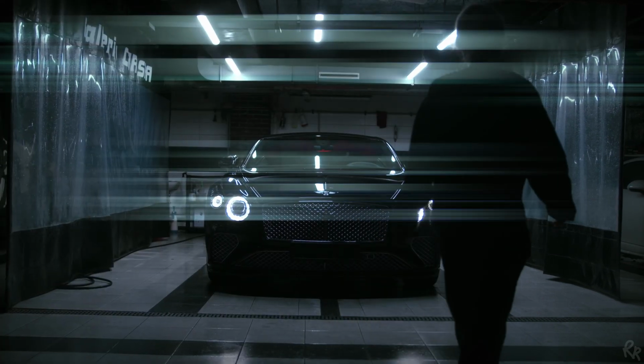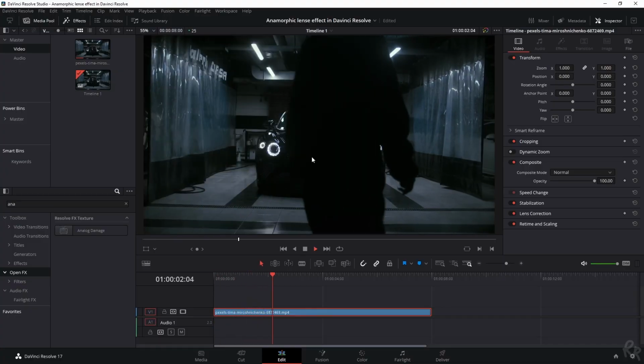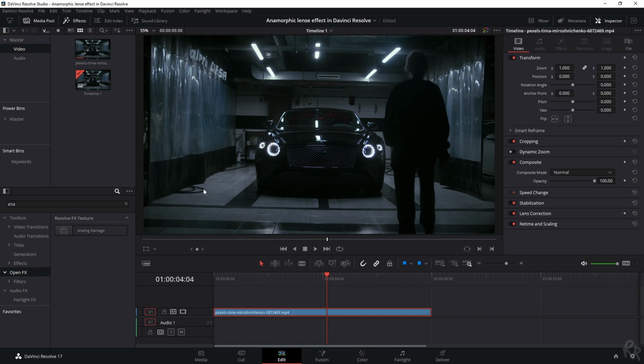The anamorphic lens effect in DaVinci Resolve. I'm going to teach you how to do it. Let's go. And here we have the clip that we're going to use of this great Bentley and this girl walking here. I'll be sure to put it in the description down below for you to check it out.